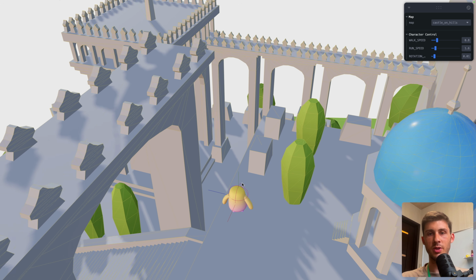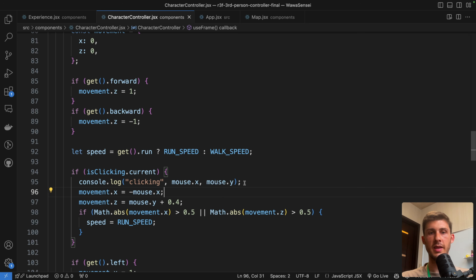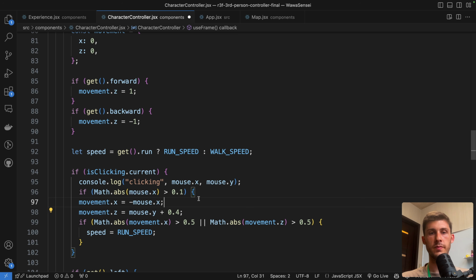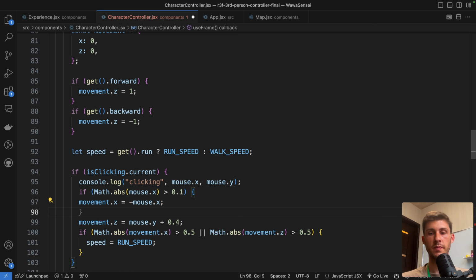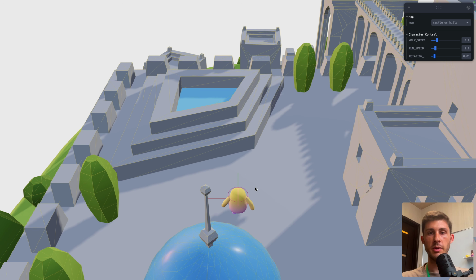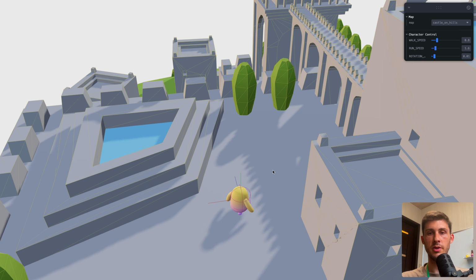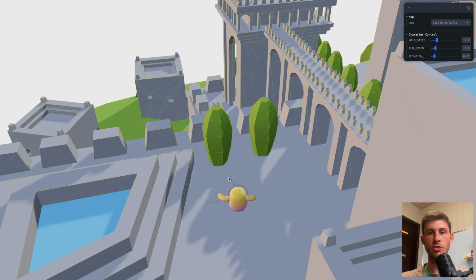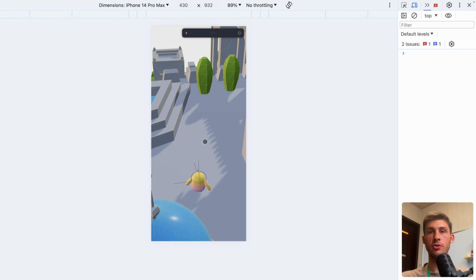I have an issue if I want to go just forward myself. It's always rotating. So let's apply X movement only if the position of the mouse is above 0.1, the absolute value. So now if I go a bit to the right, it's turning, but if I'm here, it's just going straight forward.